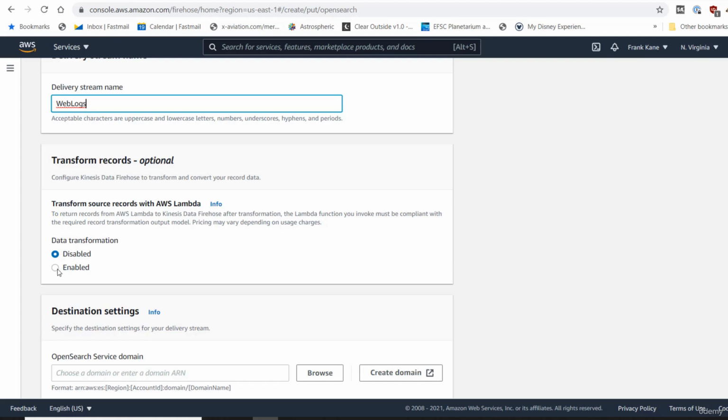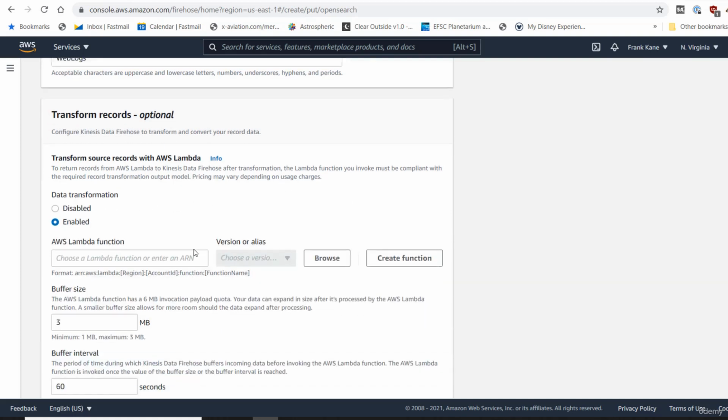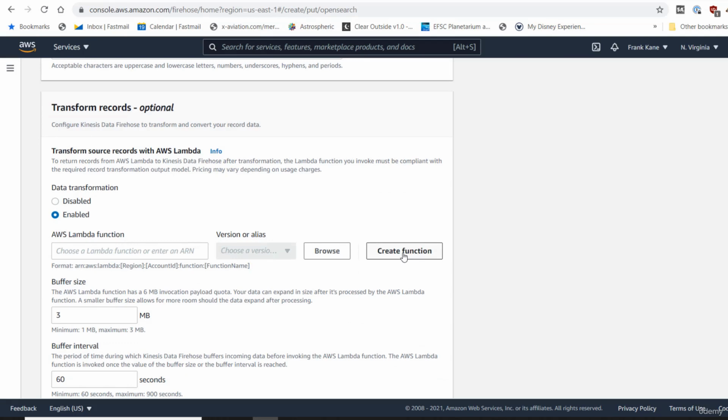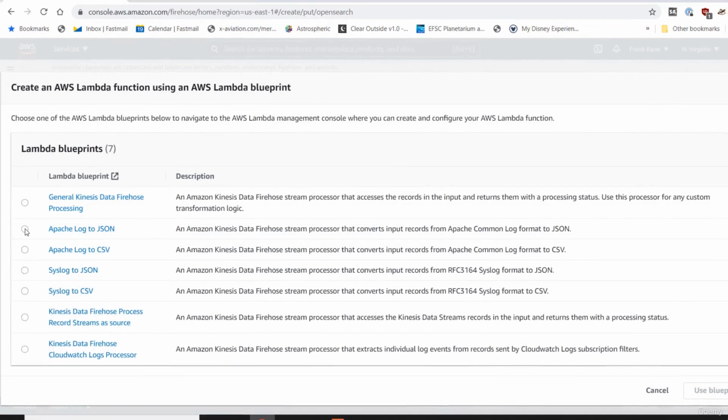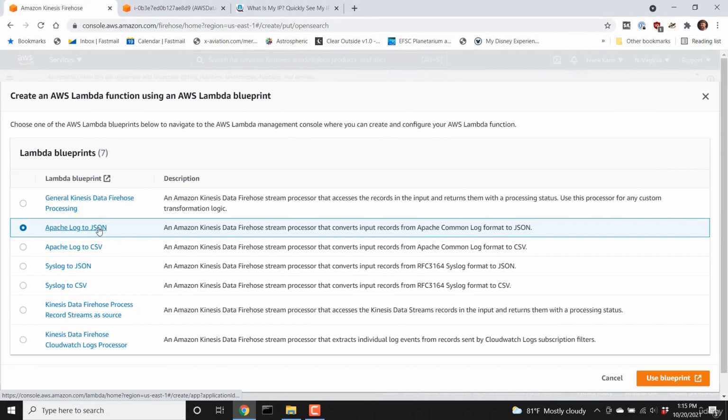So we'll say enabled, and we're going to create a new function for this. Fortunately, there's a blueprint for this, Apache log to JSON. We can just click on that and say use blueprint.